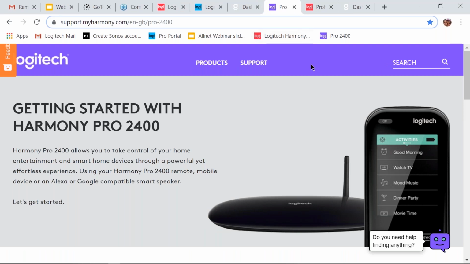Yes. So the event on the 4th, the one that we'll be hosting for you, will be a complete focus on the actual Harmony Pro 2400. We're going to talk about the product, do an unboxing, and actually do a live setup. So that's going to be exciting. We'll set one up right out of the box.